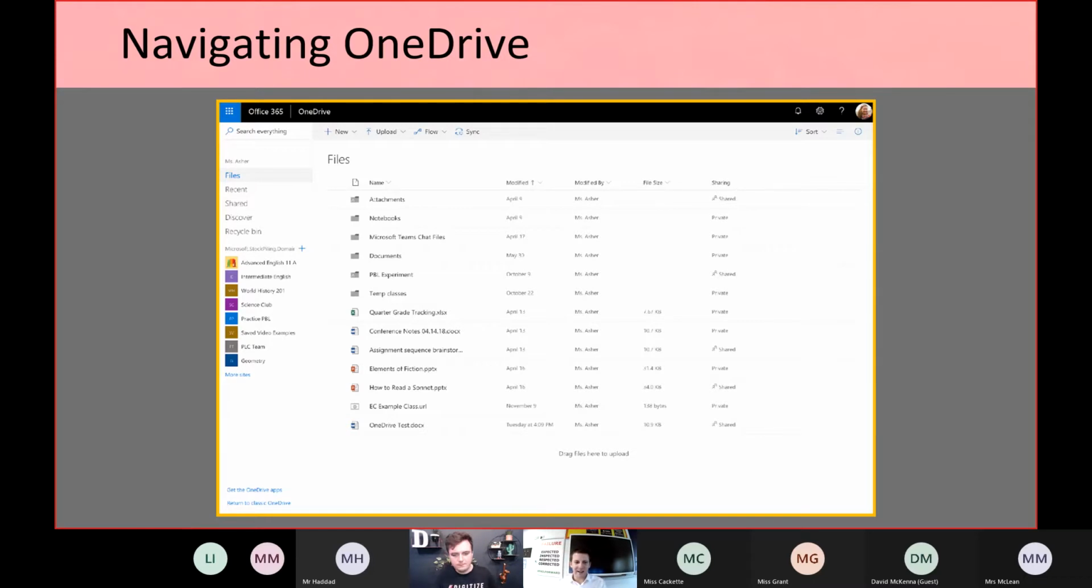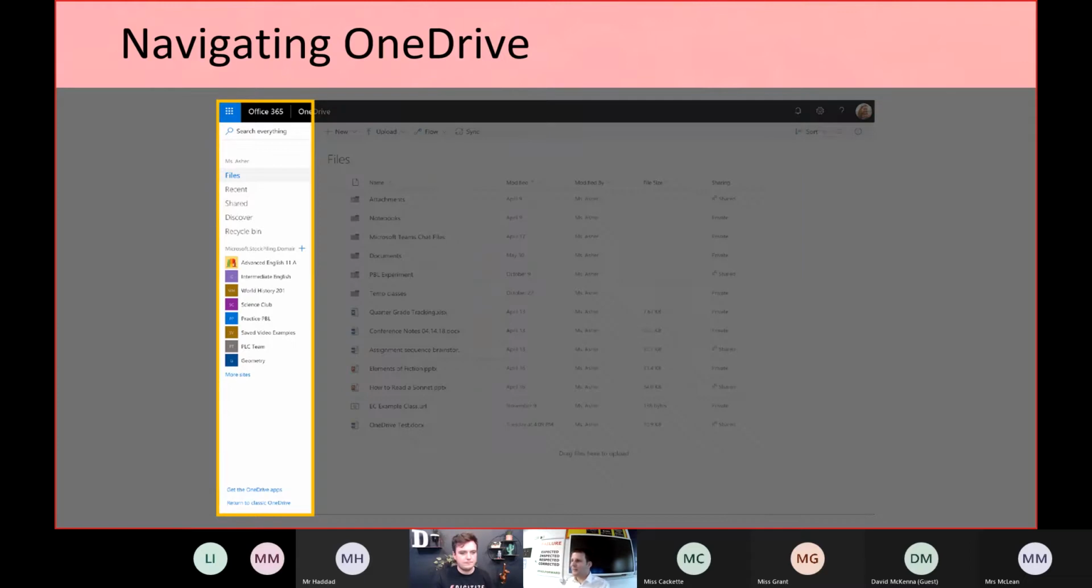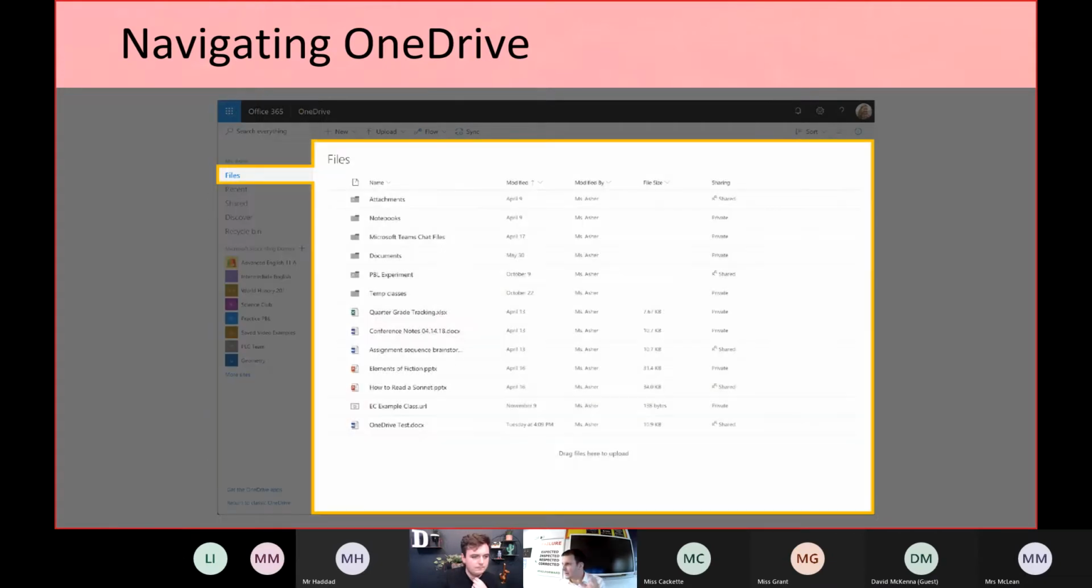On the left-hand side, if I just highlight that area there, you can see you've got that waffle as you'd expect in the top left-hand corner, but you've also got your files, your recent section, your shared section, your discover section, and your recycle bin. In terms of the files section, that's your own personal files. In terms of the recent section, that's files that you've recently worked on, and these include files that you've created and those that you've shared with other people. If you're selecting the shared option, so I wonder if I do that, so that's the files.